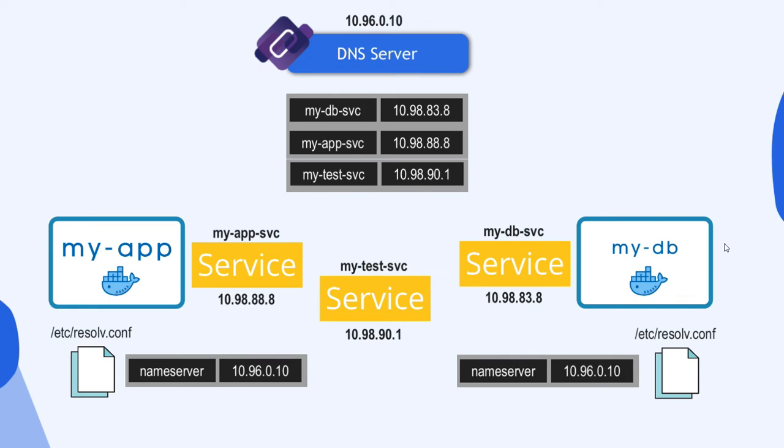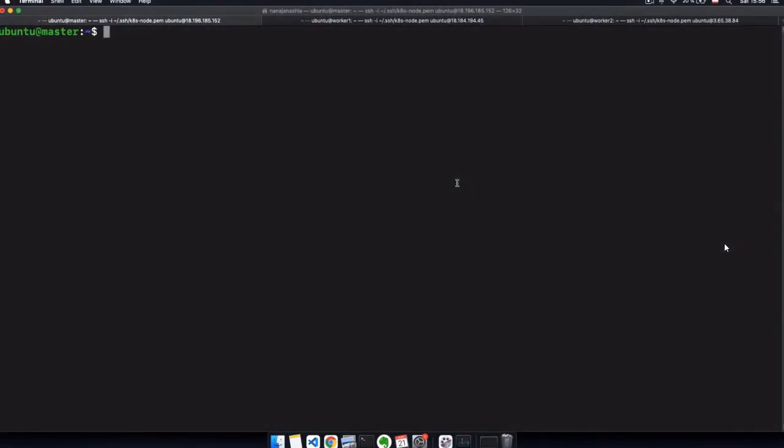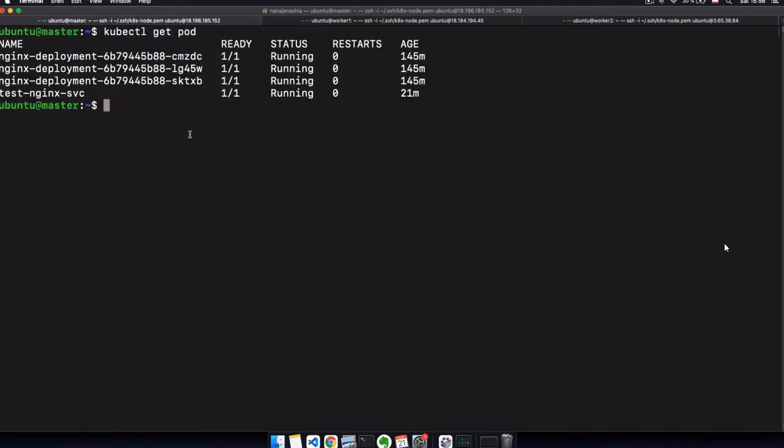So now as a final step, let's also check the /etc/resolv.conf file in the pod. We still have the test pod running in the cluster, and same way as before, let's actually enter the pod environment using kubectl exec command.